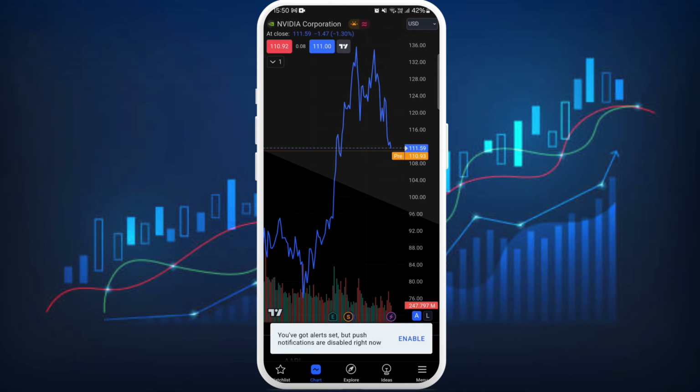You can now stay informed about important market movements even when you are on the go.